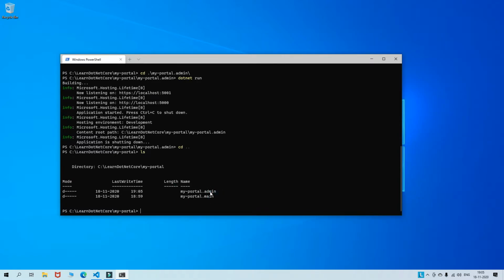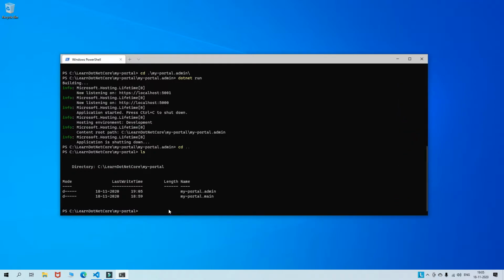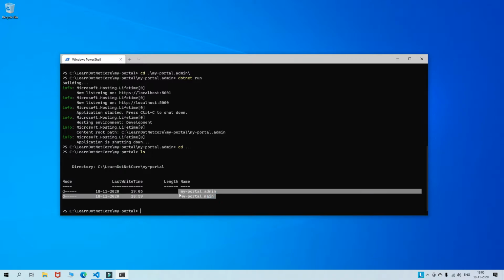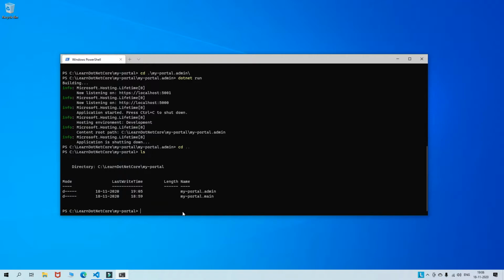We created the admin application and the main application. So we also need a context. A context is nothing but, I think everybody knows, where we have entities which convert into tables in the SQL Server. That context we can create in the main portal, but how about in admin? Since we have to use the context in both the applications, we'll create it separately.